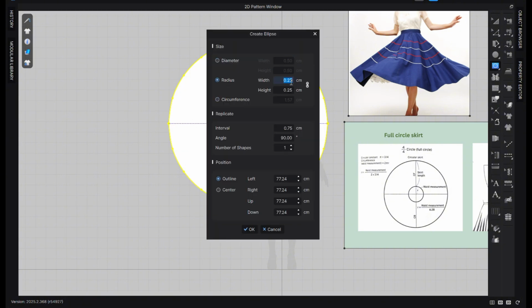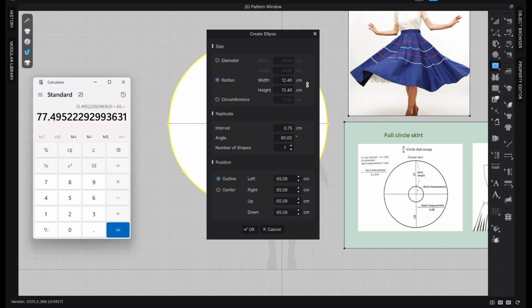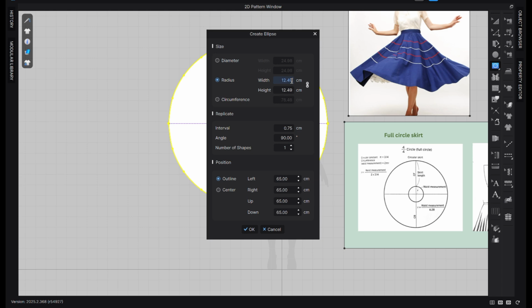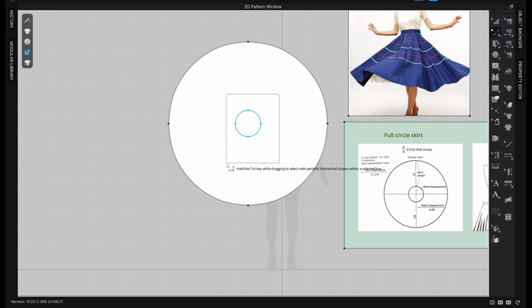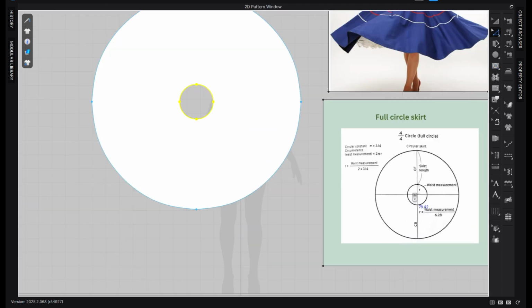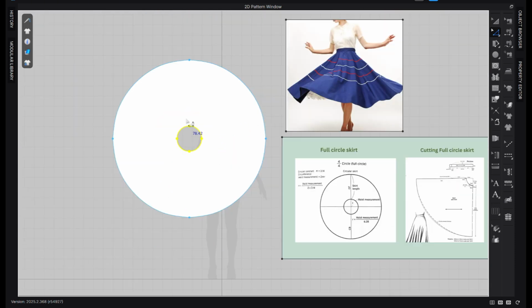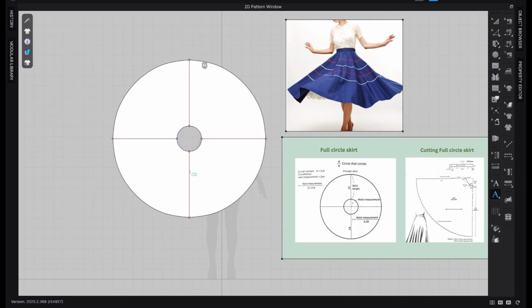and then with the internal polygon circle, I draw the small circle with the radius of 12.48. Then right click on the small circle and cut it as a whole. Then with internal polygon tool, I draw my center front line, center back line, and side seam, and my pattern is almost ready. So let's look at our diagram again.